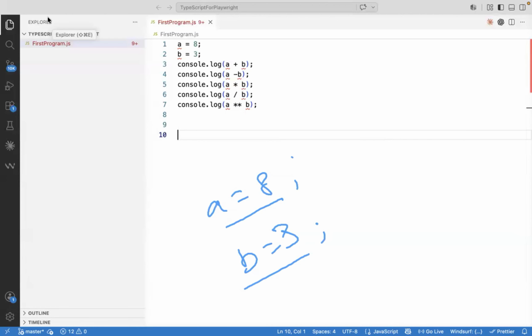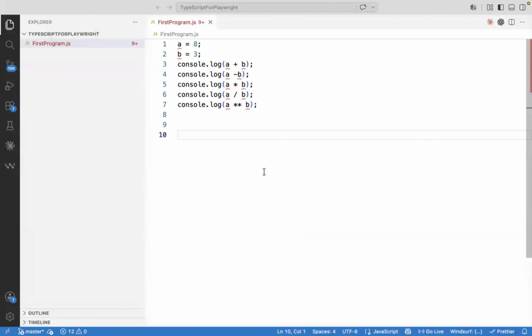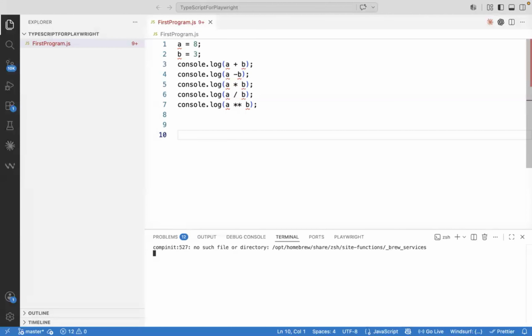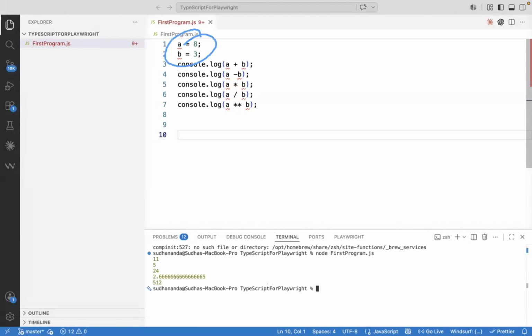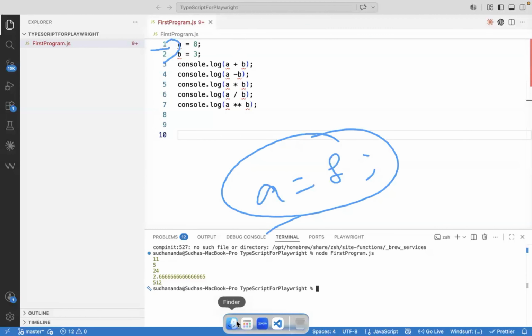You see that it was working. Let me rerun the code again. Yesterday I ran the code, so let me rerun it. I'm opening the terminal. What is the command that we use for running the code? We have to use node, and then give the name of the file, first program, with the extension .js. You can see that the output is coming. Now what I did here is initializing the variable. This is called initialization.